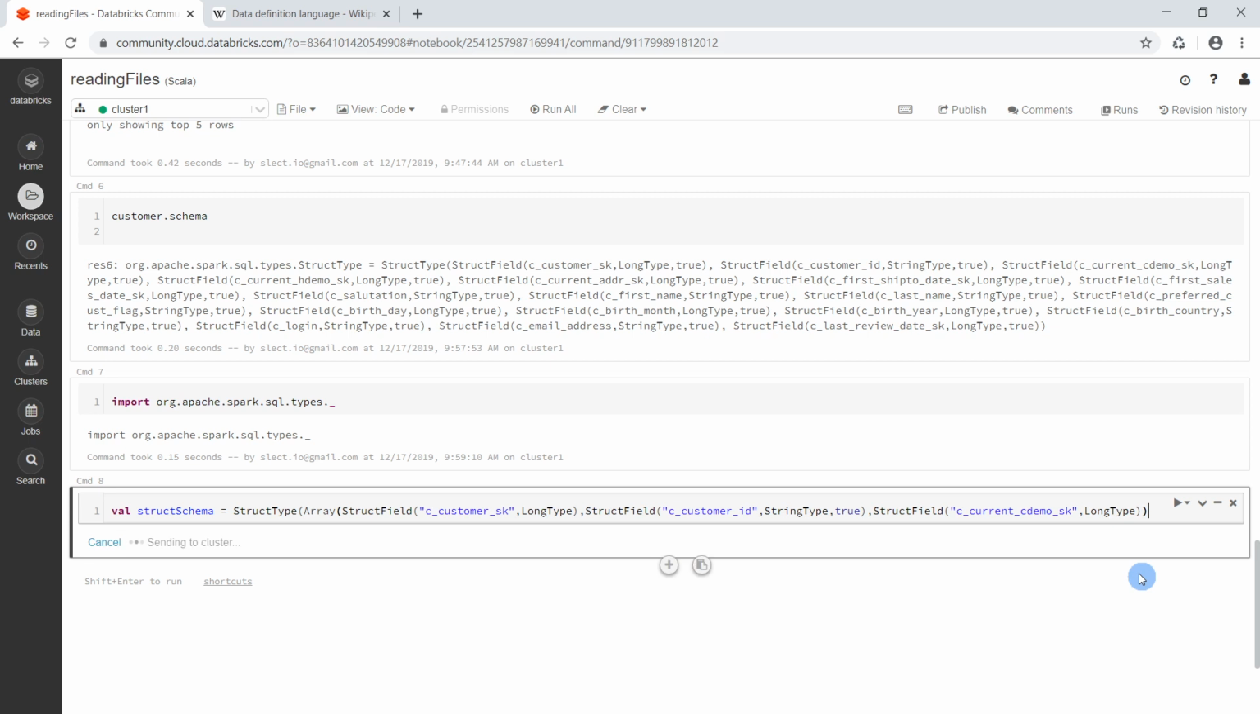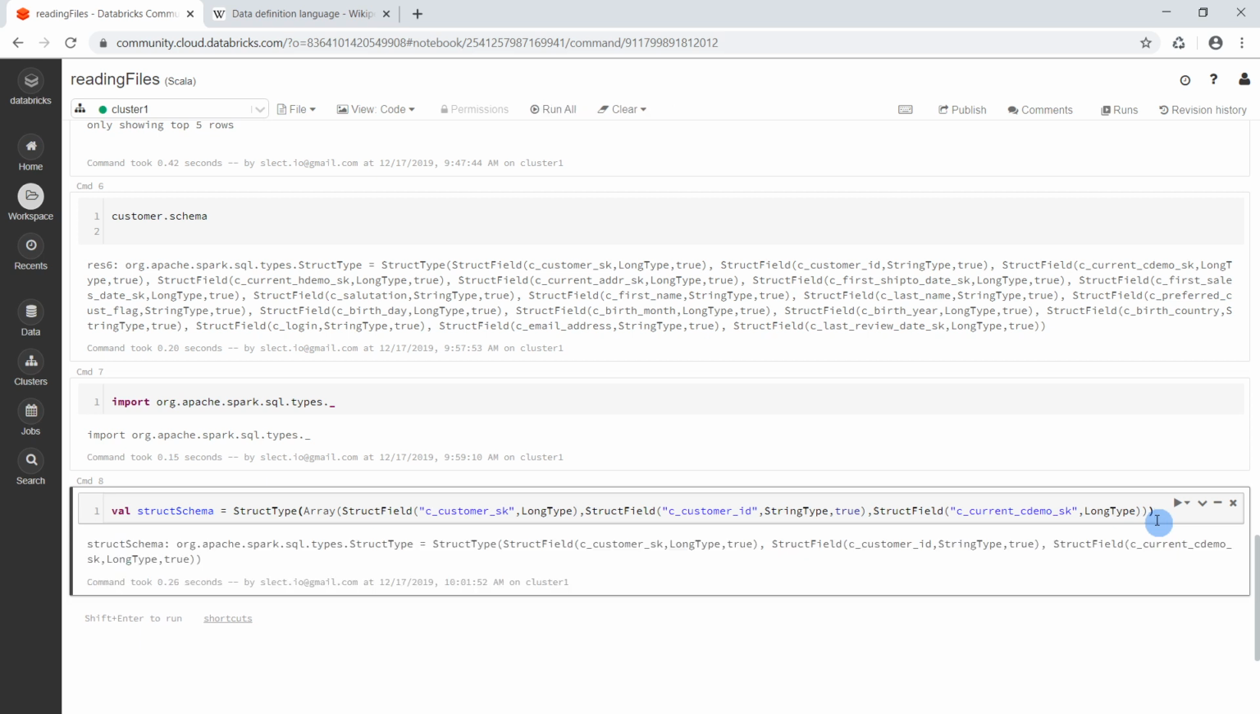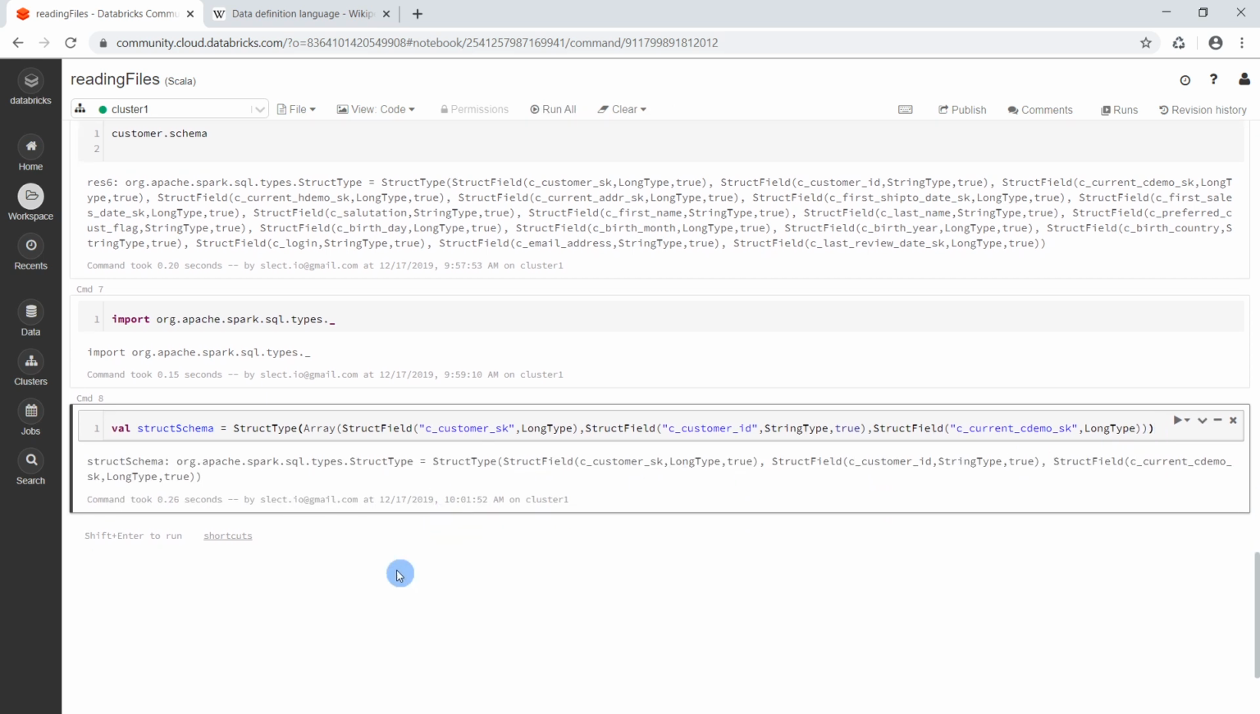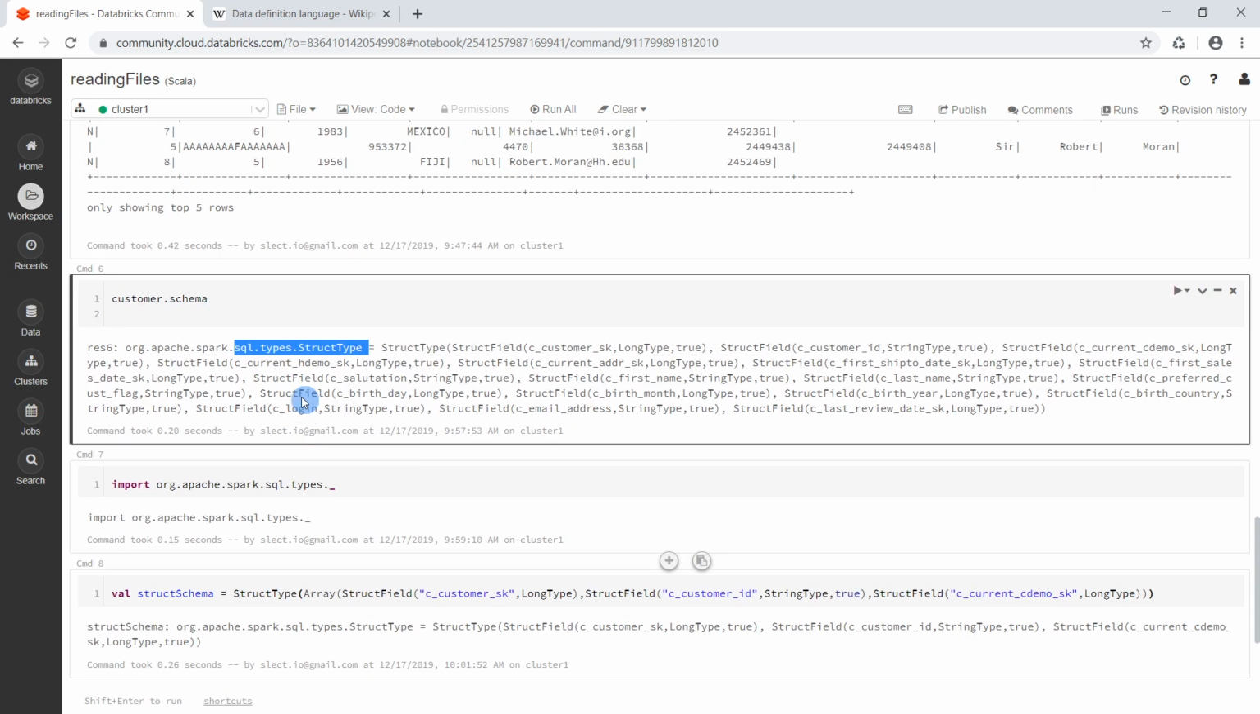So let us press on close block. So there's a bug here. Let me close the block. Let's run it again. Okay, now you can see struct schema is of type StructType, SQL type StructType, the same type that we had here. So now we can then apply this same schema to our data frame.